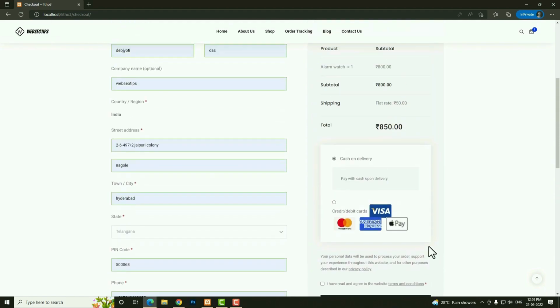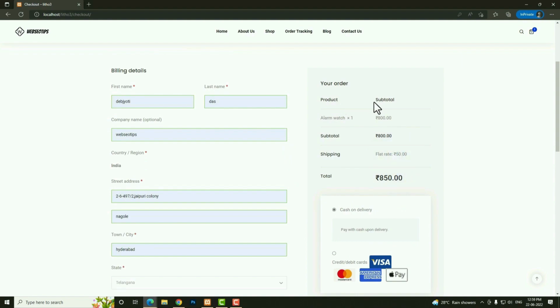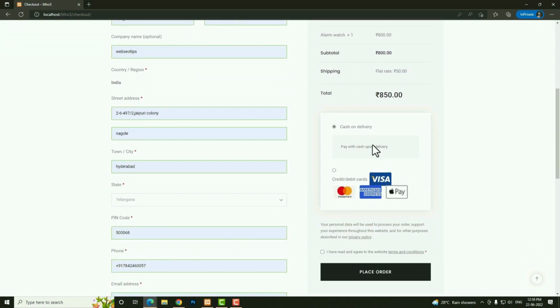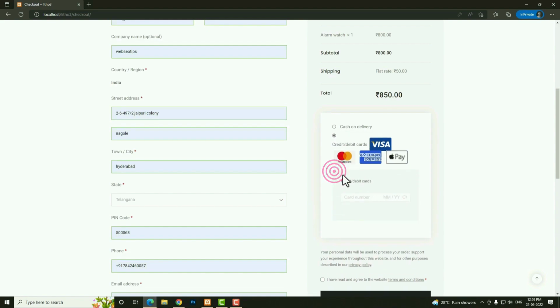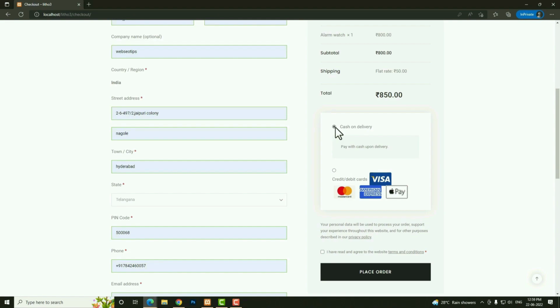After that, at the top here you can see the product subtotal, shipping charges, and product total, and after that here you can see the payment method. There are a total of two types of payment methods available. One is cash on delivery and another is credit card / debit card. This is the Stripe actually. So suppose I am choosing cash on delivery. After that, I have to check this one for accepting all the terms and conditions. Next, I have to click on this one, place order.